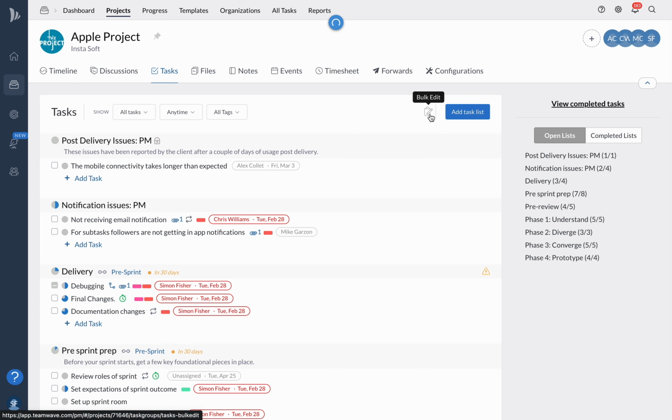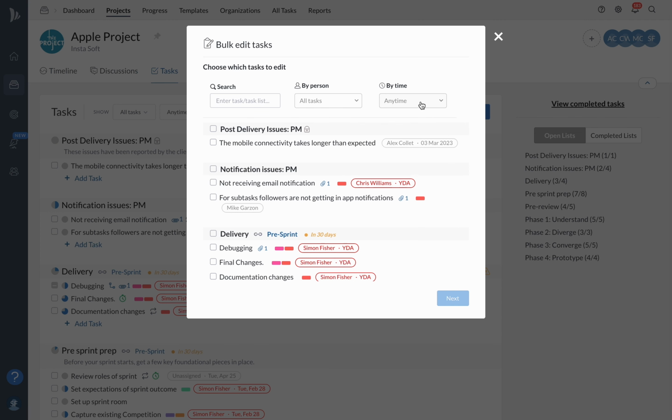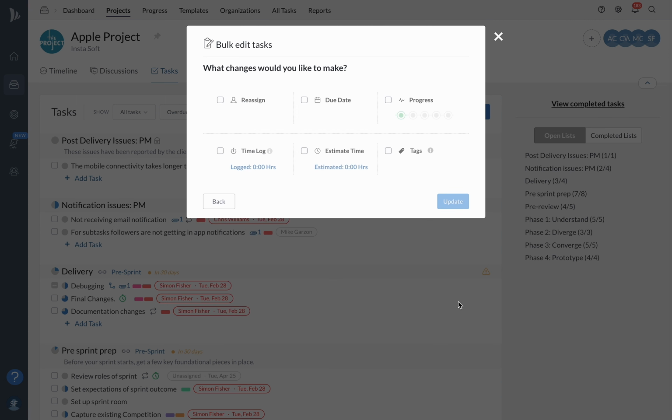You will see the bulk edit icon located next to the Add Task List button. Click on it, select the task you want to edit, and choose the actions you want to perform. Once you're ready, hit the update button and all the selected tasks will be updated with your changes.